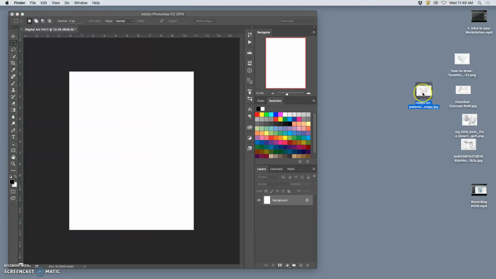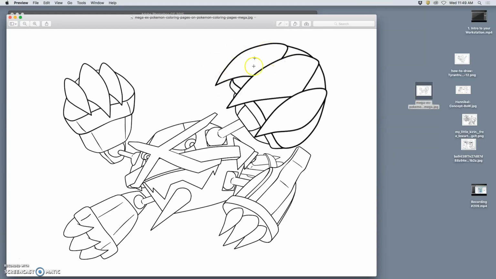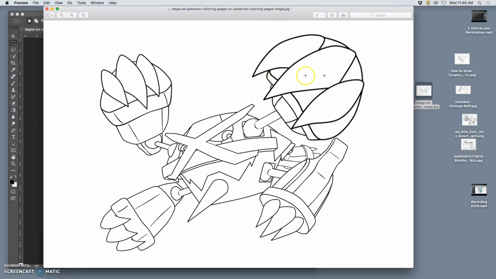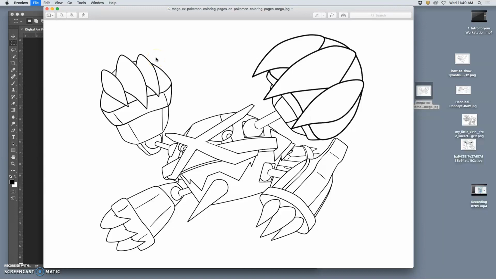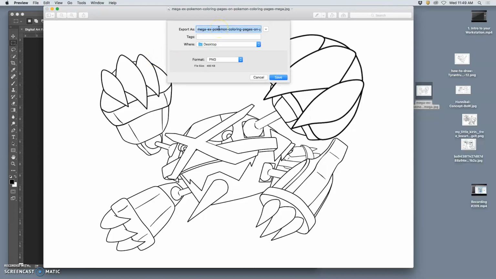Well, we're just going to open that image in a new program. Just by double clicking it, we're going to open it in a Mac default image viewing program, which is Preview. And then I am simply going to save it or export it as a new file. So I say File, Export. I'm going to rename it just so I can tell the original file from this new file.